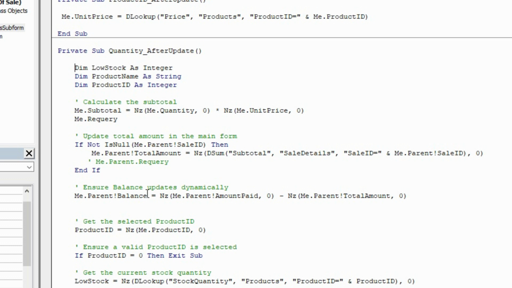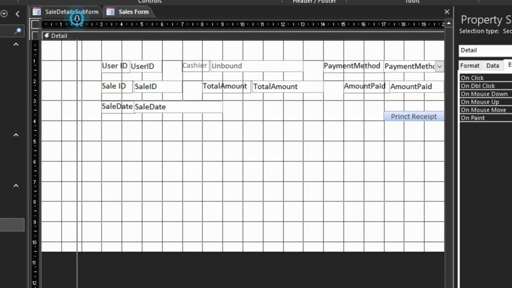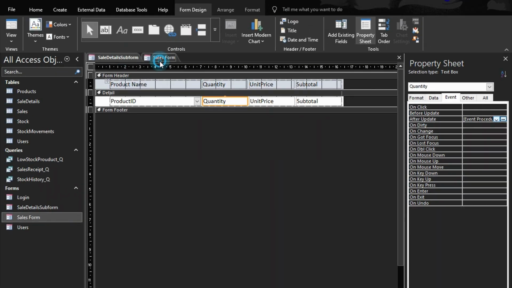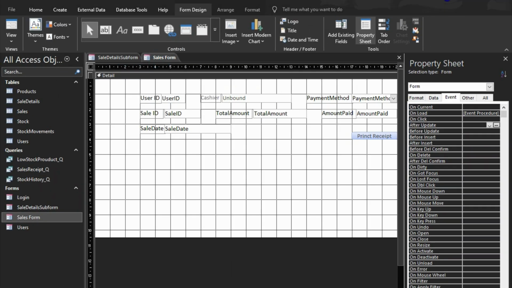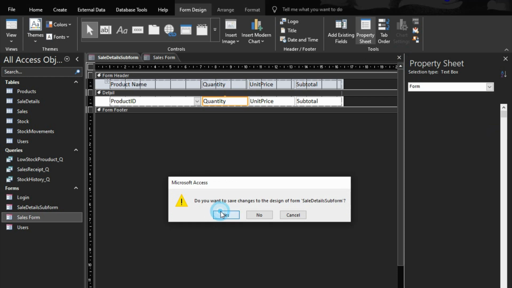All right, now we come here. We ensure balance updates dynamically when we add products to the sales subform. I think I have to add the subform here. So I'm just going to select this one. Let me close here. I'll come to the VBA. So let me close it. In the meantime, let me close this one too. Yes, I want to save it.